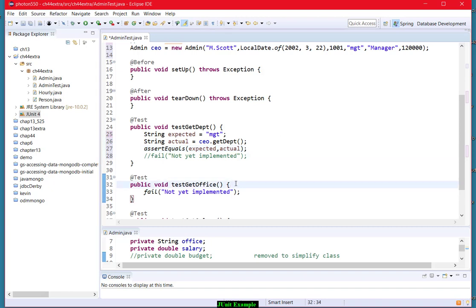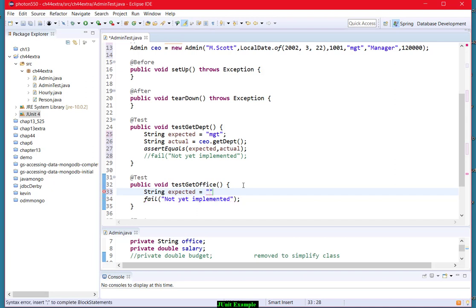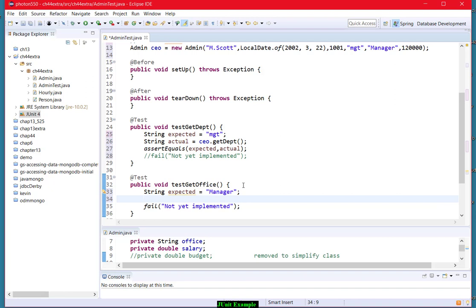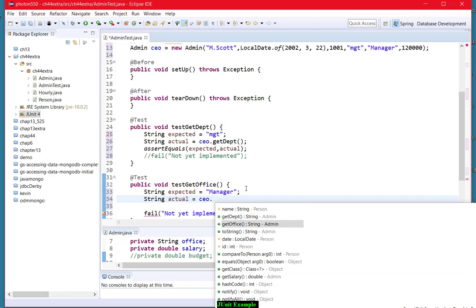Let's carry on and we'll test the office. Once again, we'll create two strings. String expected, and what we are expecting is manager. That's what we put up for the field value when we created our instance up here. And then we want another string, and we'll use the method. We'll call it actual for that one. Our object was CEO, and we want get office.